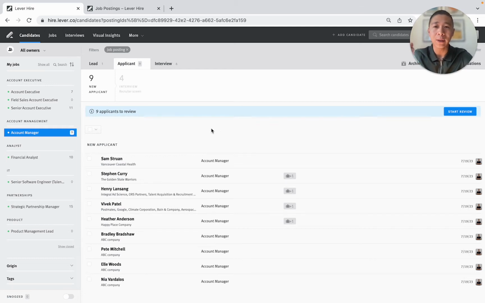Now, how I rapidly screen hundreds of candidates is I use simple screening questions. Two or three screening questions that are very relevant to the role, but also allow me to quickly identify whether this candidate is a fit or not. And the example here is going to be the account manager role.